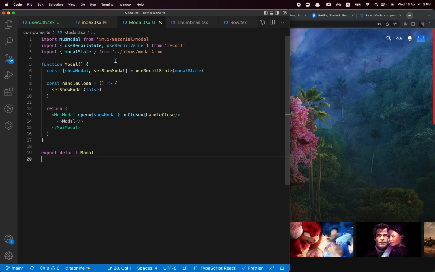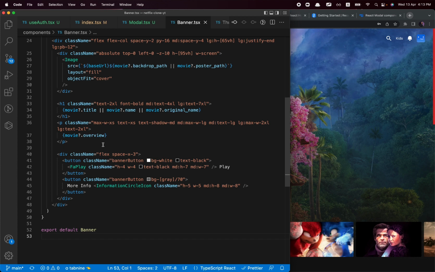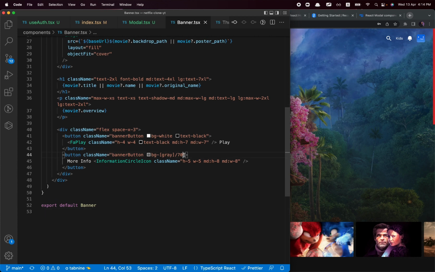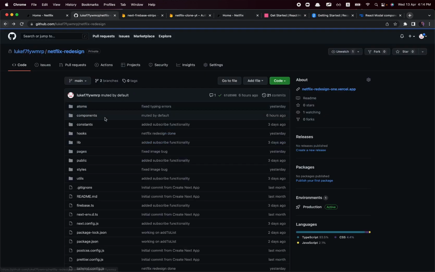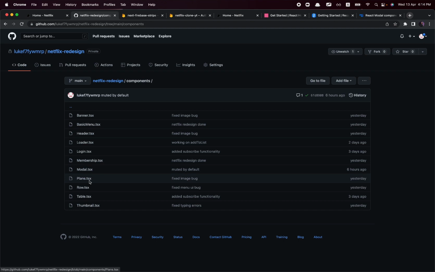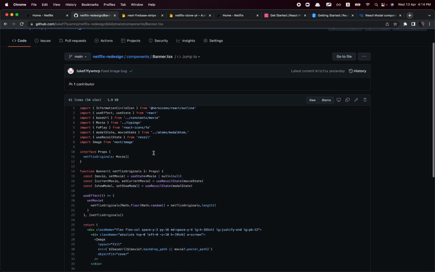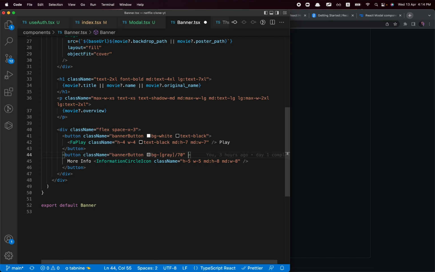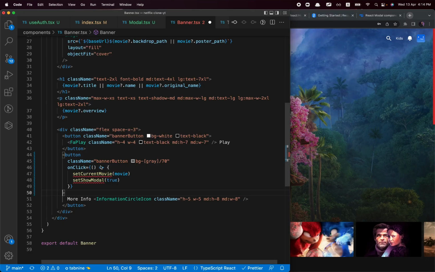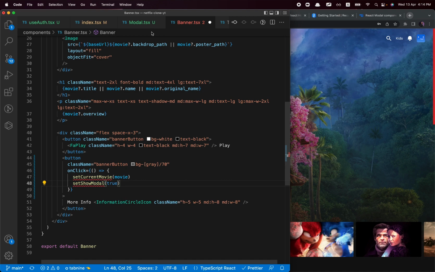So now what we can do is, by clicking on this more info, let's go to our banner. And where we have this more info, let me quickly go to our banner component. If we go back to our banner component right here, we'll be able to see all we have to do is just set the show modal to true. So what I'm doing is I'm having this button, right? On this button, I'm just saying set my show modal to be true.